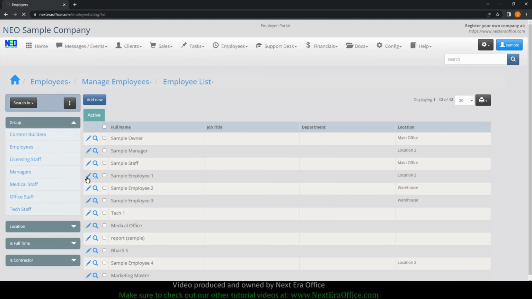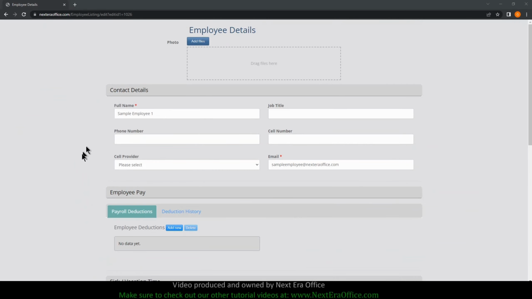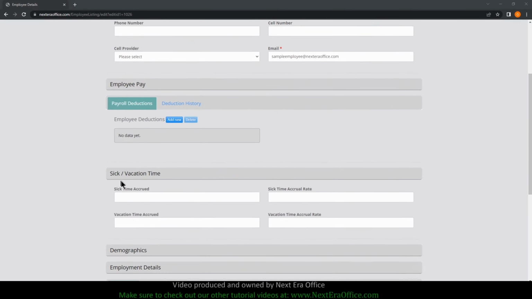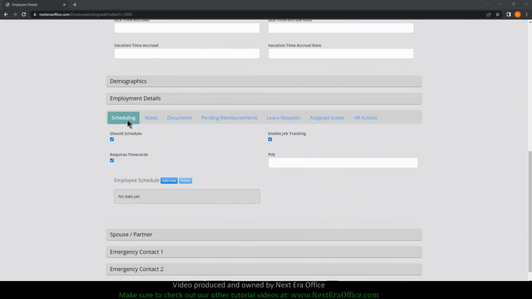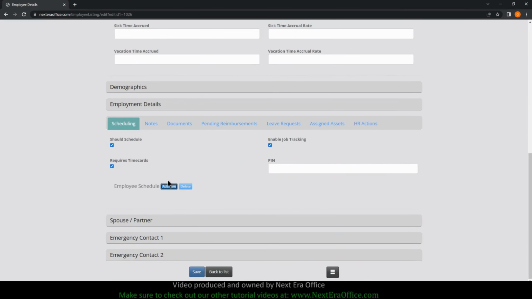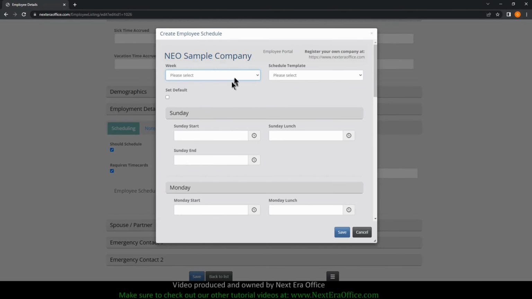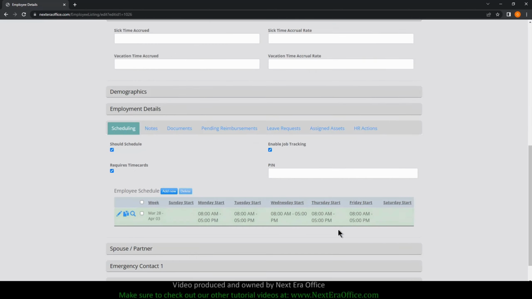I'm going to go ahead and edit this employee. Once my employee record is open, I want to go down to the scheduling section. And I'm going to go ahead and add a schedule to this employee. When adding a schedule, I'm going to choose what week and what template I want to use for that week. If I want to set up automatic scheduling for this employee using this template, make sure you use Set Default. You could then customize this if you need, or save it once you're done.